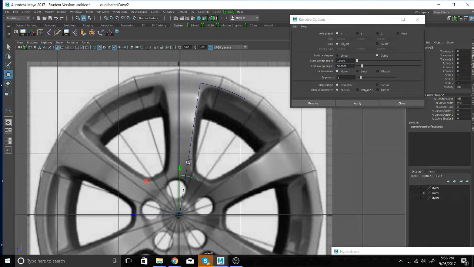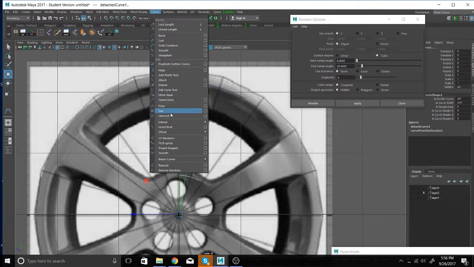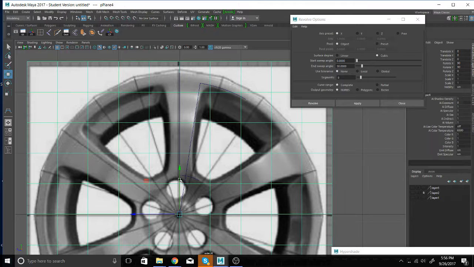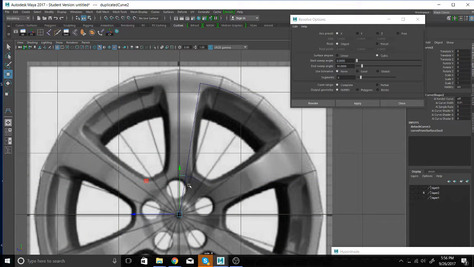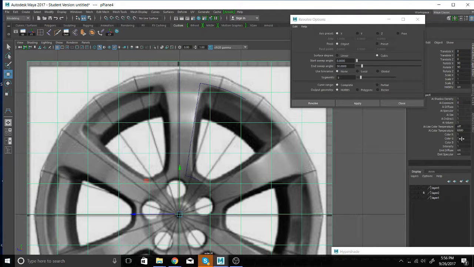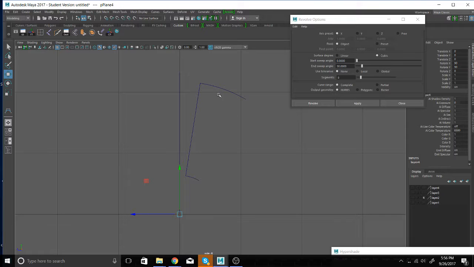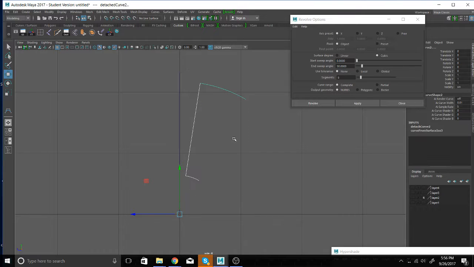Select 1, shift click 2, and then mesh, curves, cut, and then 1, 2, delete this stuff. All right, so then we're left with this. Here's our background image. Let's just turn this off for a second. So we should be left with something that looks like this, basically, right here. If you've done it correctly.